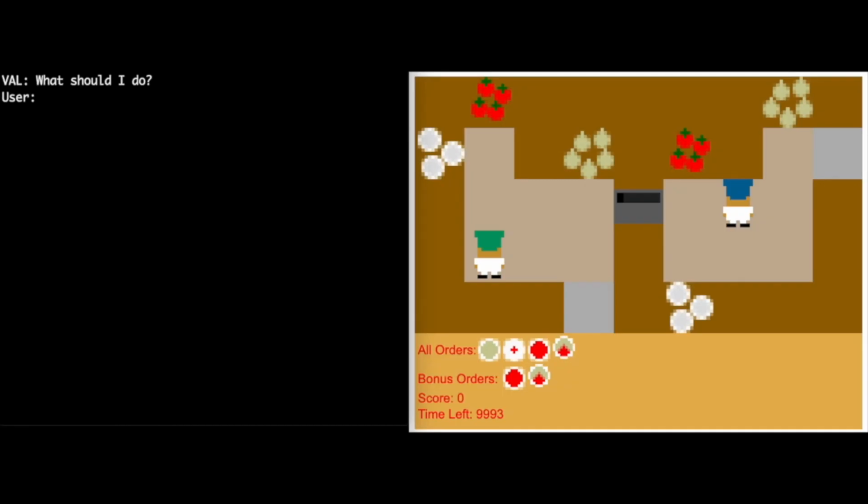This is a demo of VAL, the Verbal Apprentice Learner, learning how to cook soup in a video game environment called Overcooked AI. I'm going to ask VAL to perform some tasks, and whenever it doesn't know how, it'll ask me to clarify. As I teach it, it'll learn and remember general forms of the tasks, and it can use those later. Let's start by asking it to cook onion soup.